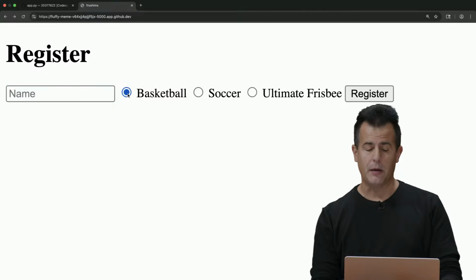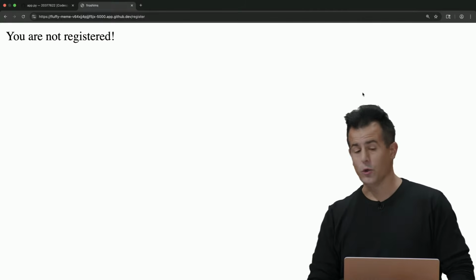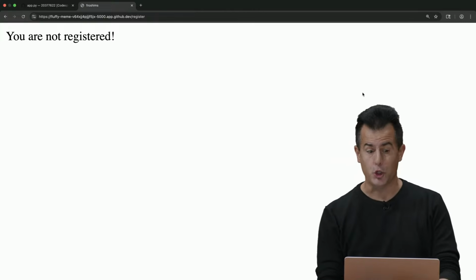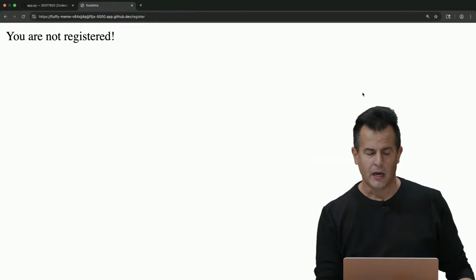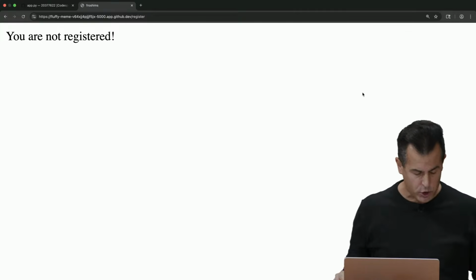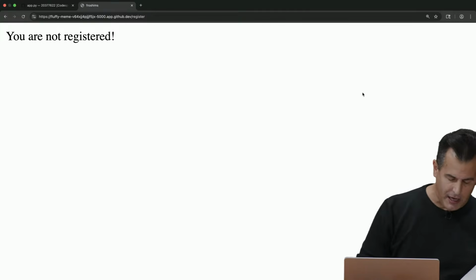All right, well, it's kind of obnoxious that when you don't do something right in this website, like forget your name but do select a sport, all you are told is generically you are not registered. Like, it'd be nice and much more user-friendly, better UX, user experience, so to speak, to actually tell the user what's wrong so they can actually fix the problem. Now, there's a bunch of ways we can do this, but I'm going to propose that we go ahead and do this.